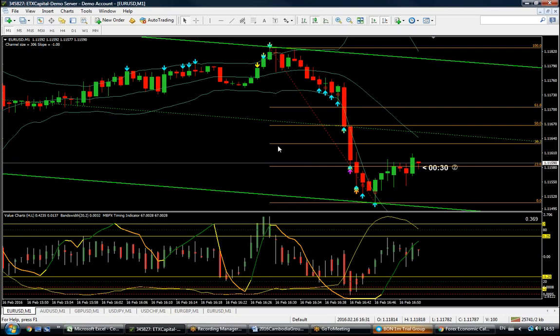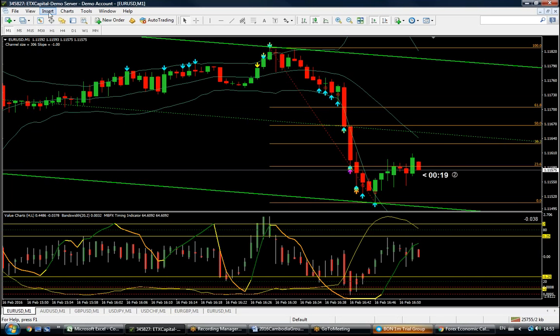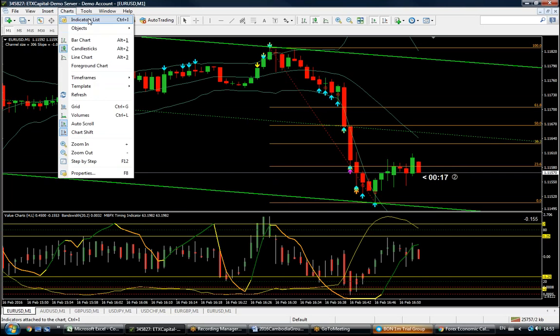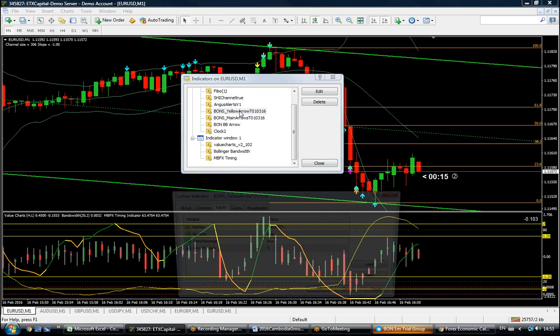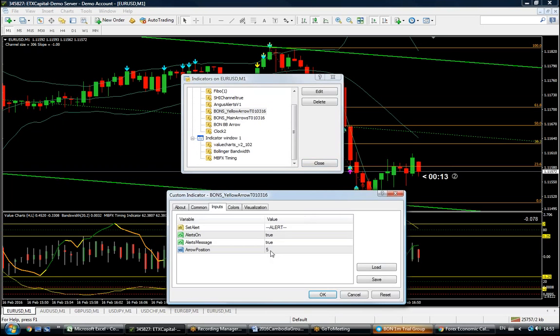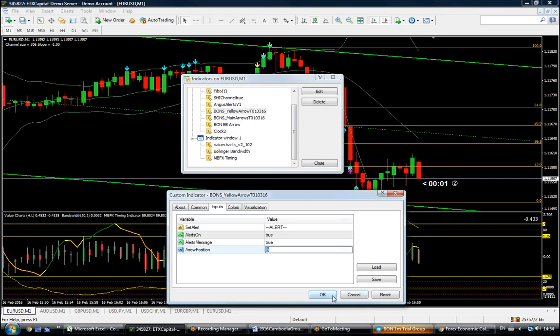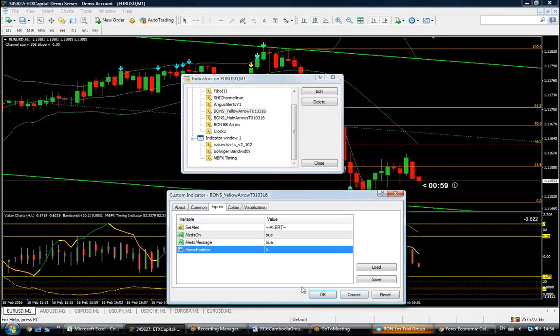Okay, I actually did show you that during the setup. If you're finding that the aqua is hiding the yellow, you go into charts, indicators list, find your yellow arrow, and you need to adjust that position, because we can't adjust the arrow position on the aqua. At least I don't think we can. Let me just check that again. No, I'll just click out of that.